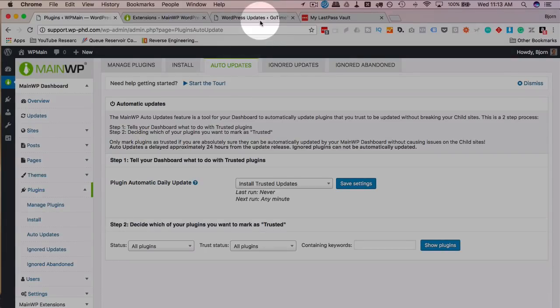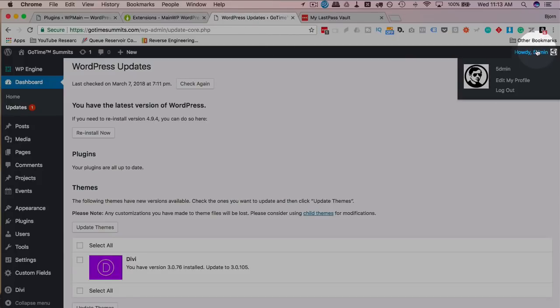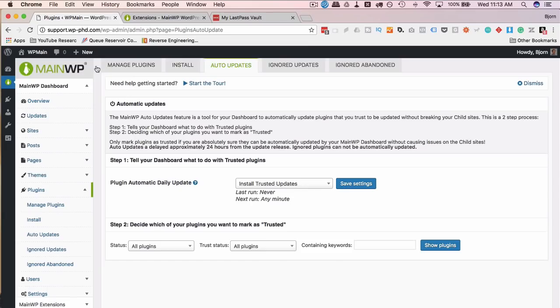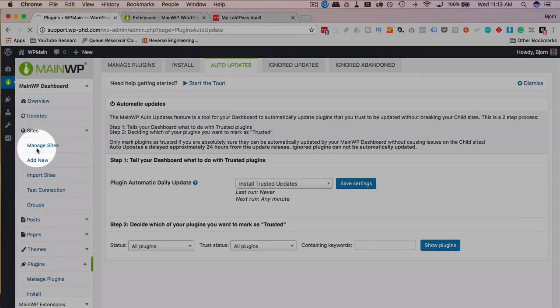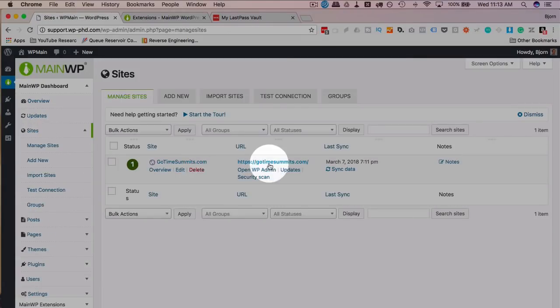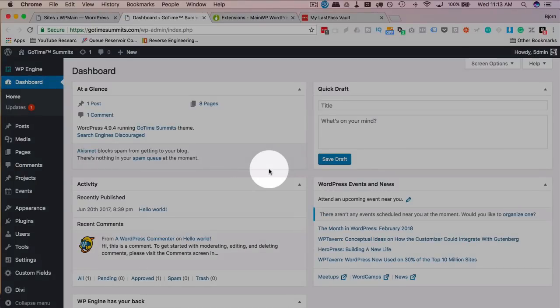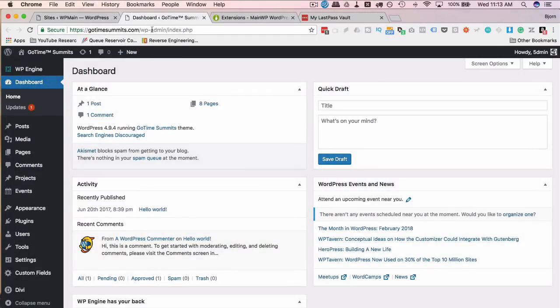Something really awesome as well, I am just going to log out of this site, and we're going to use the one-click login to log back in. So if you go to Sites over here, and then Manage Sites, and then hover over the site information, and then click on Open WP Admin. It logs us right into the dashboard of that website.